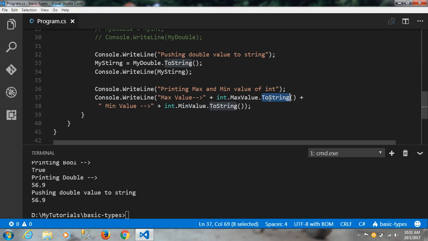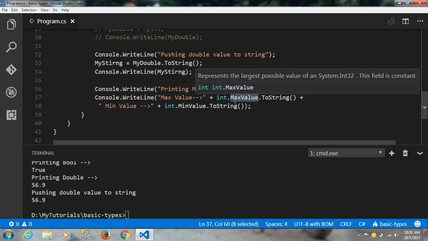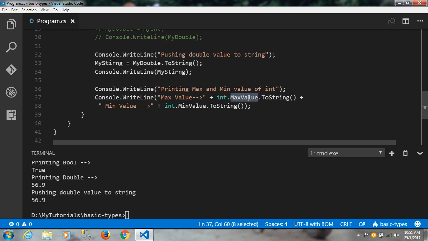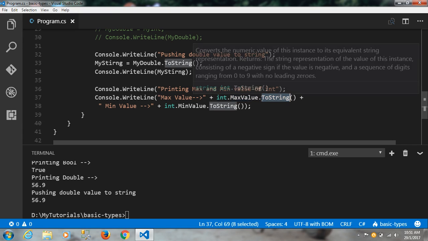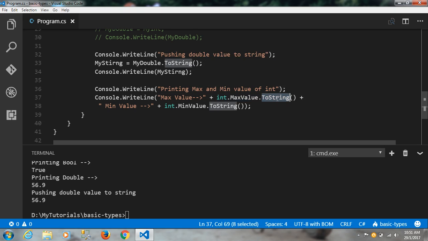So why does this to string have to be added? Because as we are using this string concatenation, this is a string type, and this thing returns an integer type. So we cannot add one string to an int, right? So for that we need to convert that integer value, in this case the max value, to a string. Then we will be able to add these two, basically adding one after another.